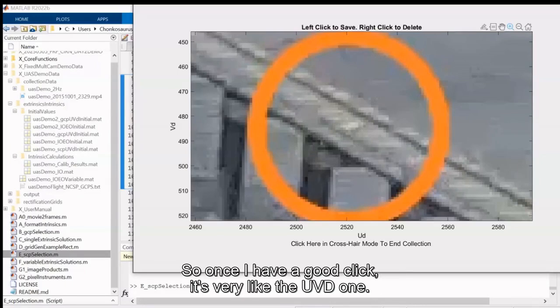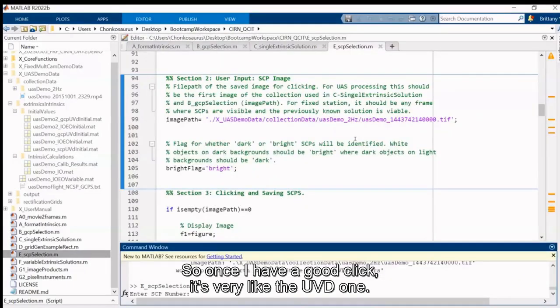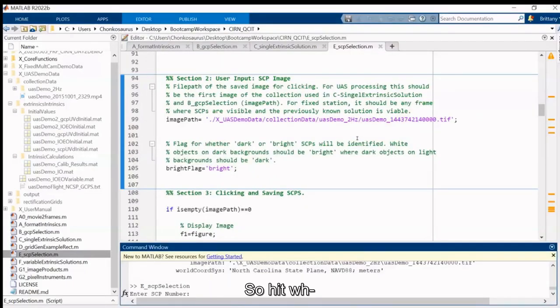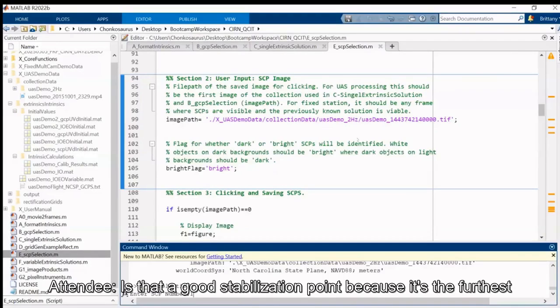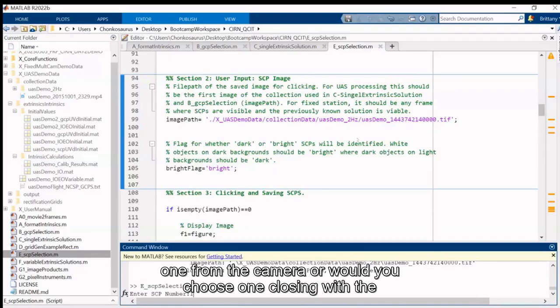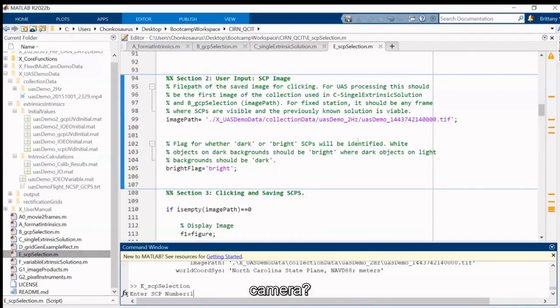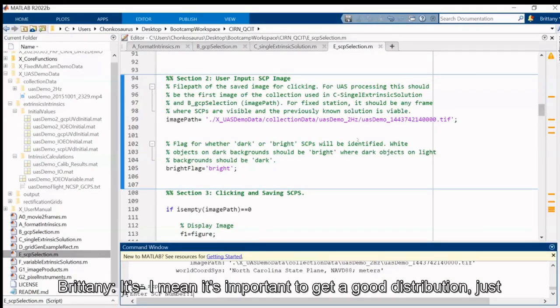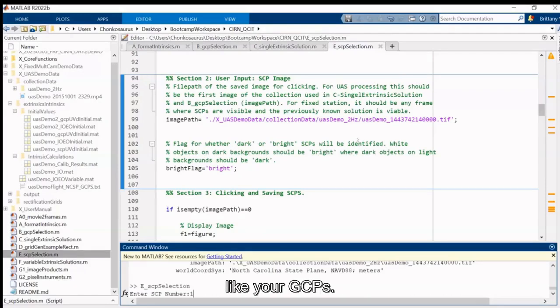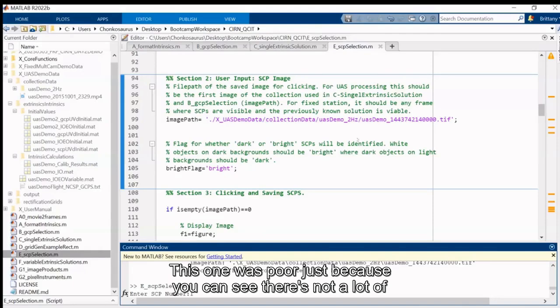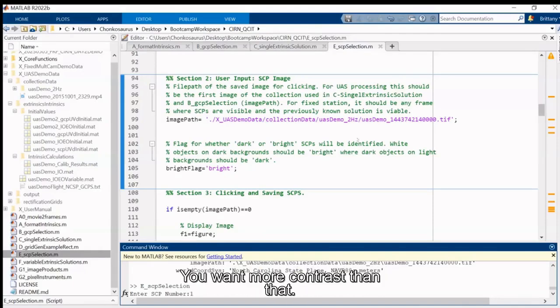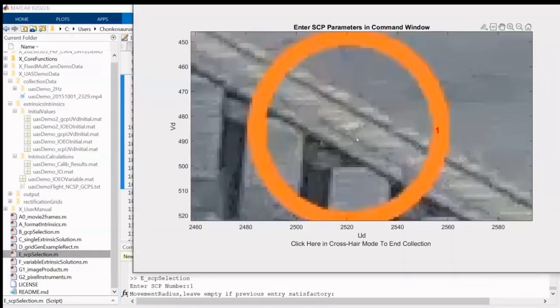So once I have a good click, it's very like the UVD one. It's going to ask for the number. Real quick, is that a good stabilization point because it's the furthest one from the camera, or could you choose one closer to the camera? It's important to get a good distribution, just like your GCPs. It's not as critical. This one was poor just because you can see there's not a lot of contrast. You want more contrast than that.